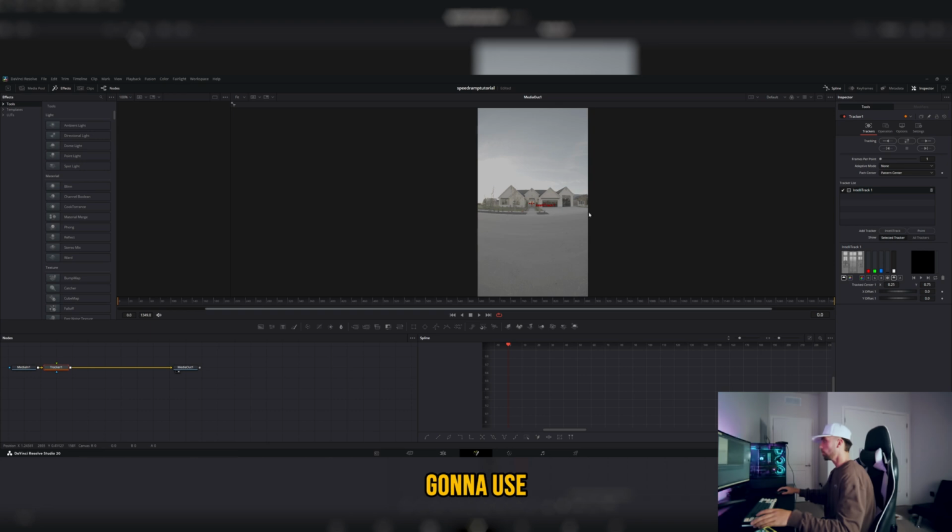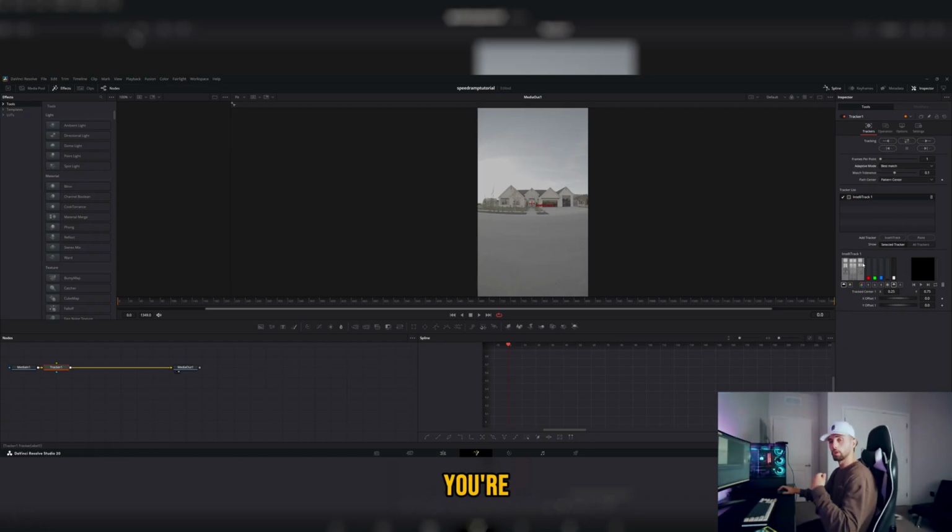Now we're just going to use the IntelliTrack for this one, and I'm just going to set this at the front door, kind of right in the middle there. Next you want to go to adaptive mode and always have it on best match when you're tracking a subject. After that, you're just going to want to track it back and forth.